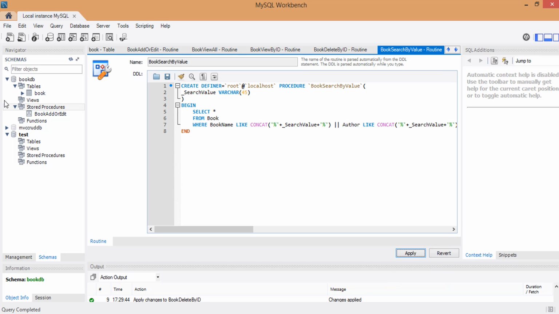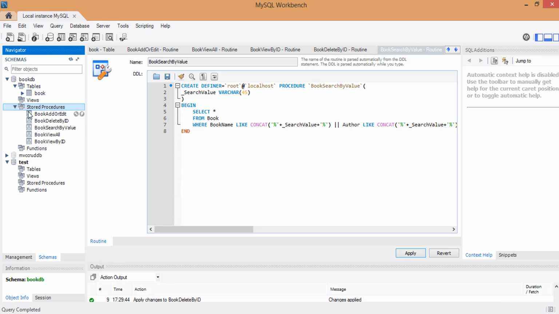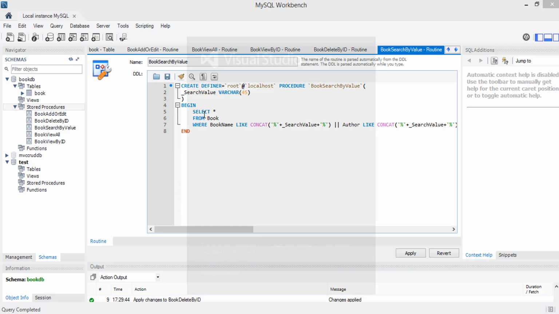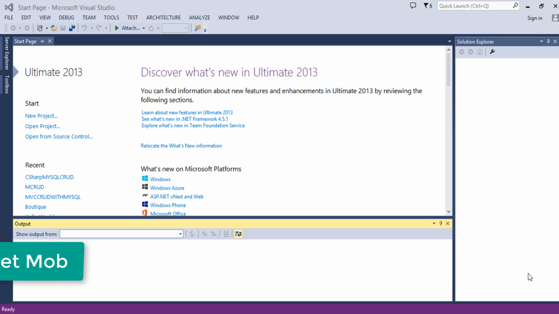That's it. If you right click on stored procedures, then click on refresh all, you can see all the stored procedures that we have just created. Now we have completed this DB part. Now let's create our project. For that, let me open my Visual Studio. This is my Visual Studio 2013.